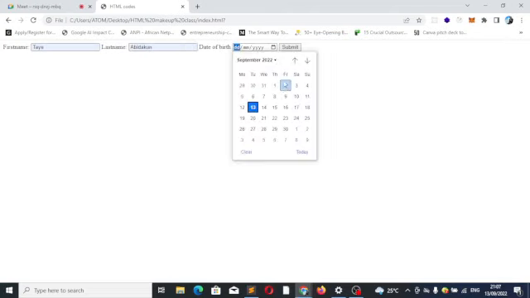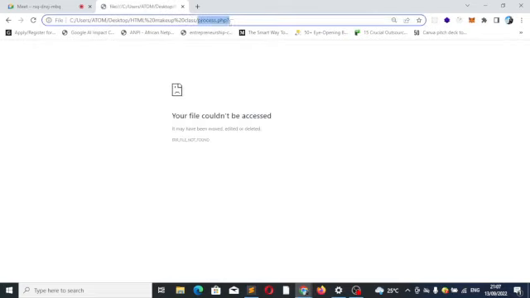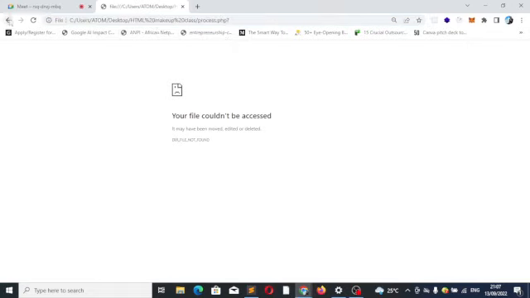I will refresh this page now and fill again. And submit. So as you can see, it is submitted. It's like submitting the form to the process.php page, but it's saying your file couldn't be accessed. There's no file called process.php, but it attempted to submit the form to process.php. Let's proceed.